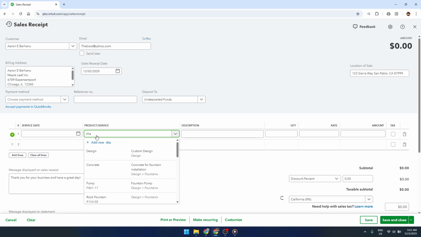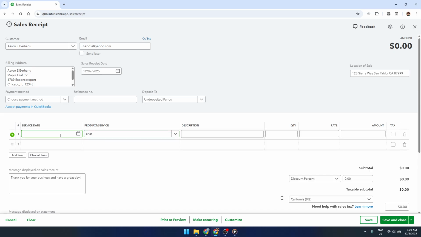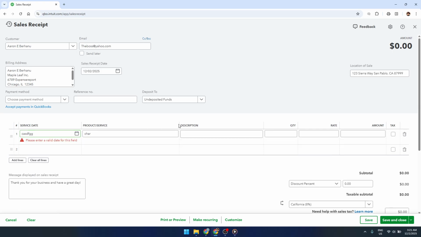Enter the donation amount and then choose how it was paid from the payment method dropdown, such as cash, credit card, or bank transfer. Finally, select the correct bank or credit card account in the Deposit to field so the money lands in the right place on your balance sheet. Once everything looks correct, click Save and Close. Your donation is now properly recorded in QuickBooks Online and will show up in your reports exactly where it should.